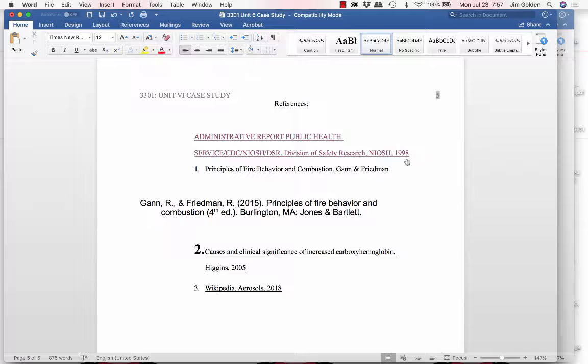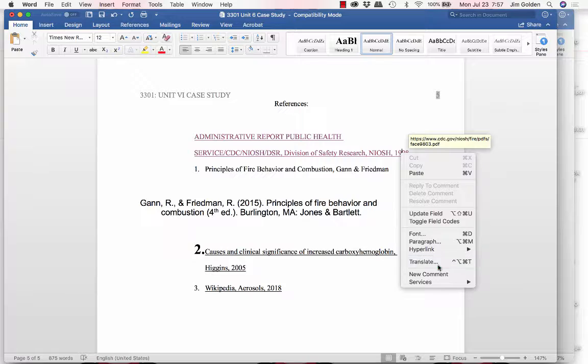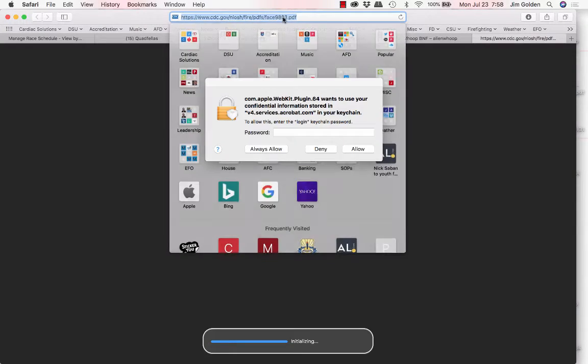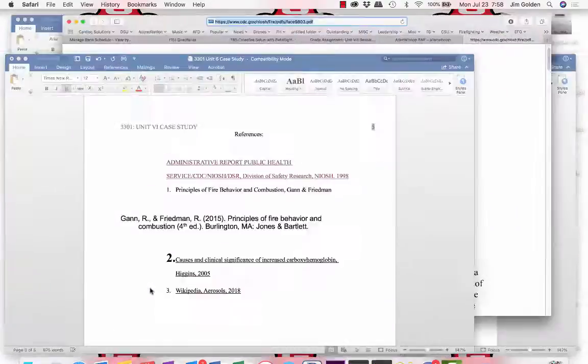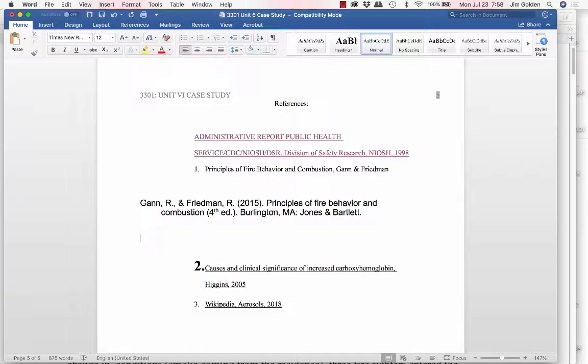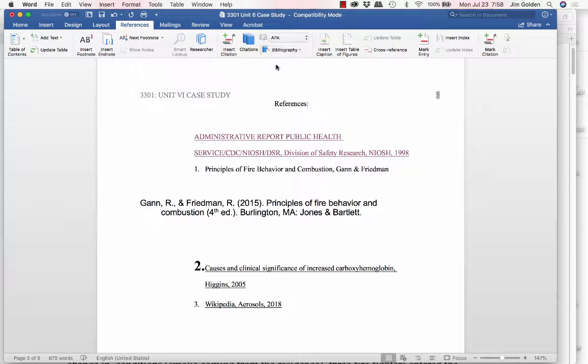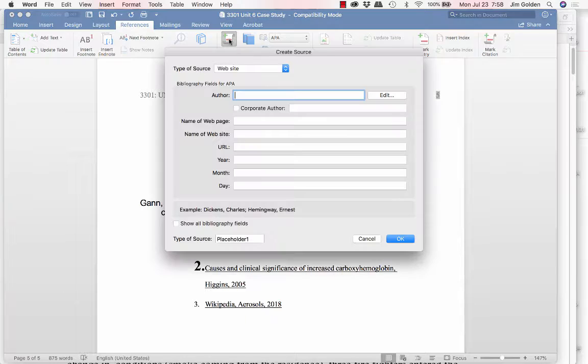Okay, and then this is a link, a website address that you have. What you want to do on that, the easiest way to do this, because technically by APA standards you need more information than this right here, is go to references and click insert citation. You can select what type of source you're dealing with. So you're dealing with a website, and then you just enter in this information here, and it's going to format it correctly for you.